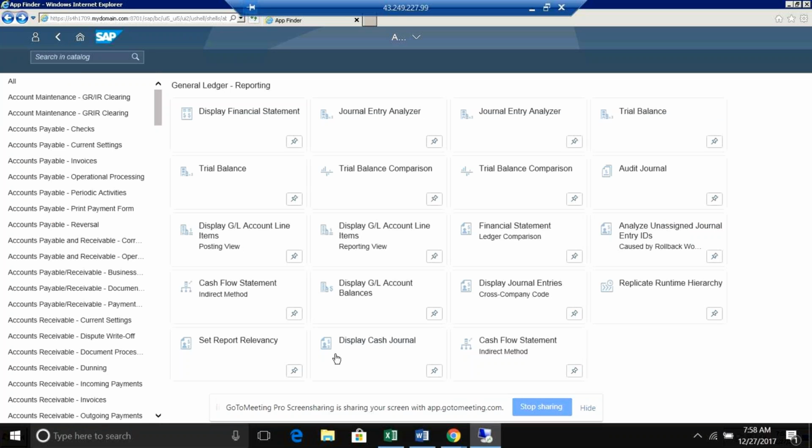Okay, we will see some other app otherwise. Okay, cash, display, account display general entries, application analyze, design universal general entry IDs, financial statements.